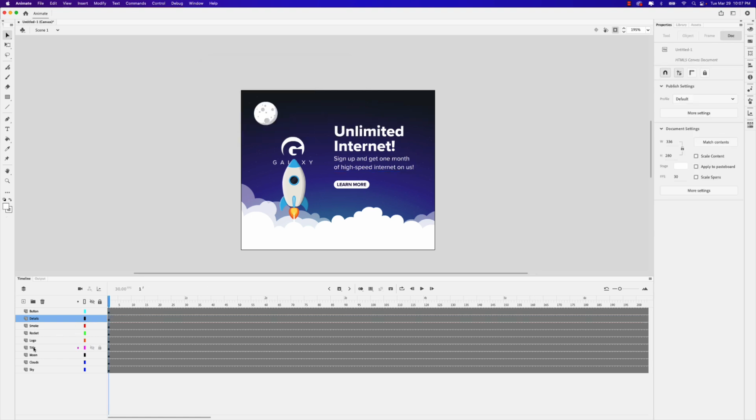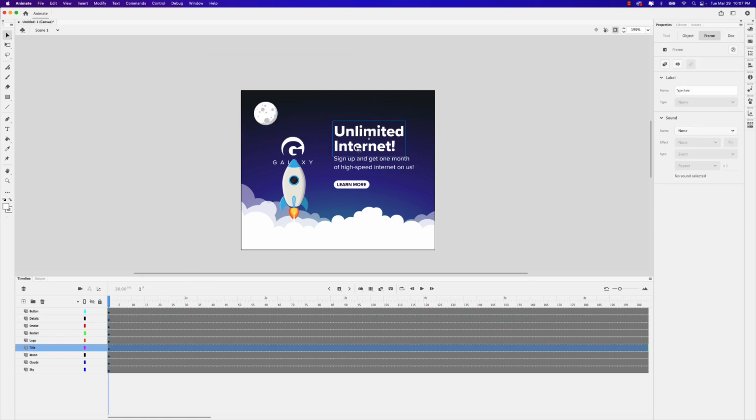So I'm going to click on the title layer, and you can see now the title is selected, and I'm going to move the playhead to the 1 second mark here and press F6. Now remember, that adds a keyframe and not an empty frame. So the transition from the first keyframe to the second will have an animation here.